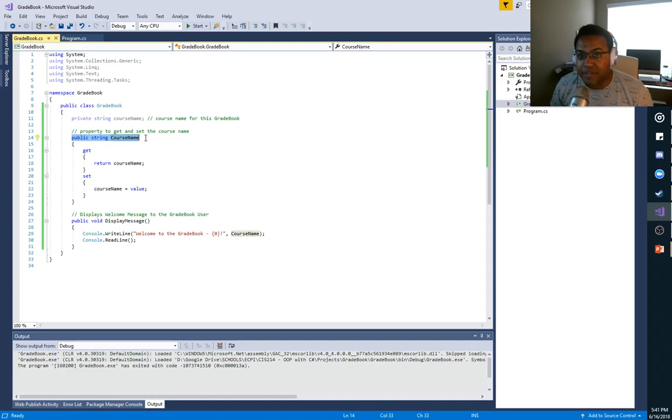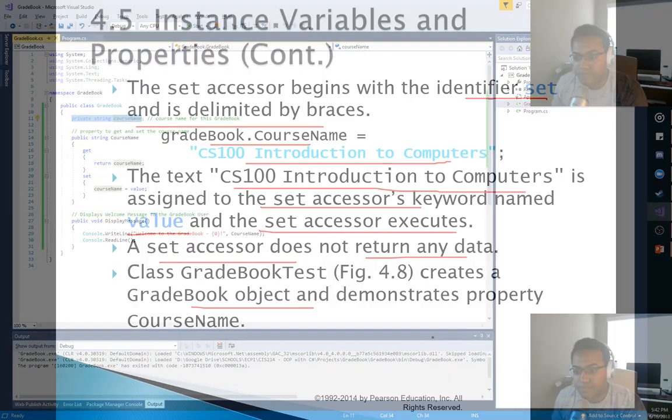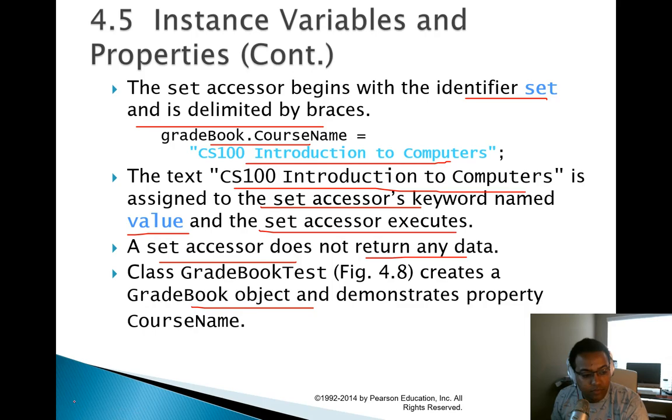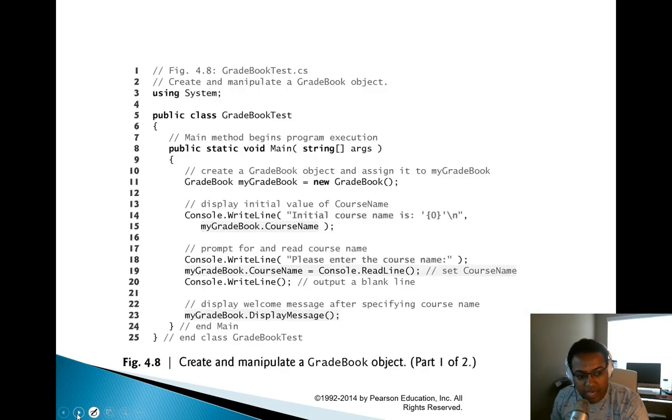Only through this property can I set the value outside of the class if I want to set course name. Only through this property, because the variable itself is private. And this is the way that we allow the outside classes to manipulate or modify this variable. And this is what it looks like. So let's go ahead and rewrite our code.